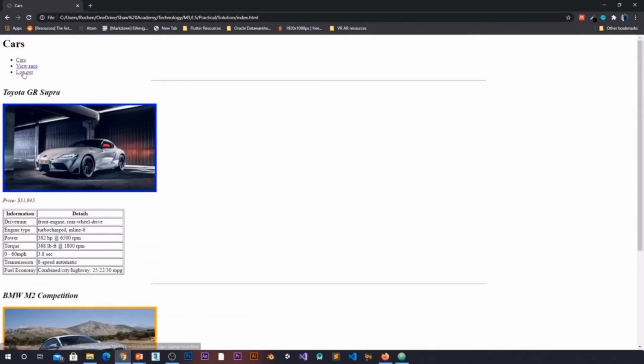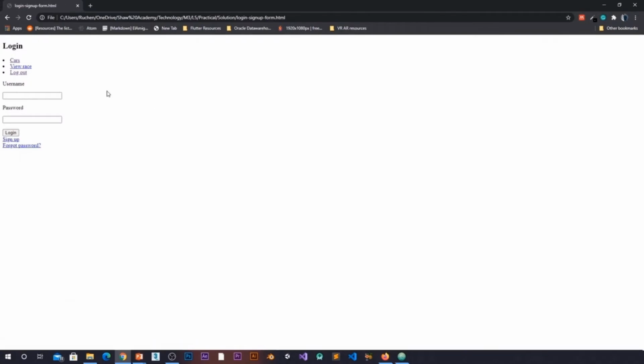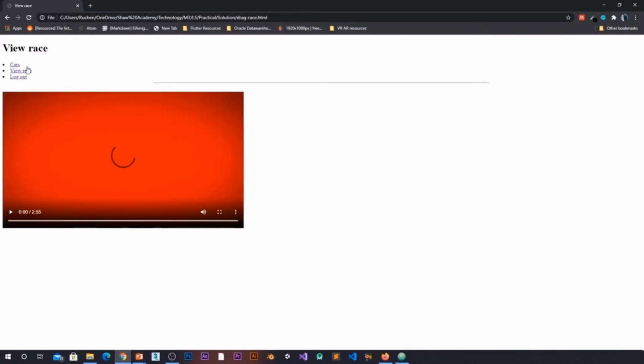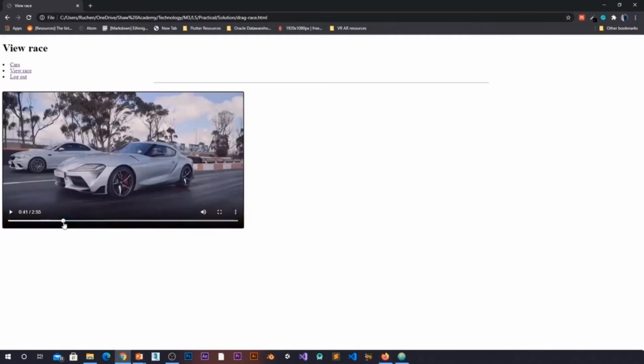And then if the user clicks log out, they log out, which is sort of the default behavior. When you do log out, you get sent to the login form again. Alternatively, if they're in cars or wherever they are in the website, they can also view the race. I think this is going to be a little exciting because here we'll actually embed a video. Okay, and the video, when we click play, is essentially going to play through and give us a 3-minute view of a race between a Toyota Supra and a BMW M2 Competition Pack. Hope you find this quite exciting.